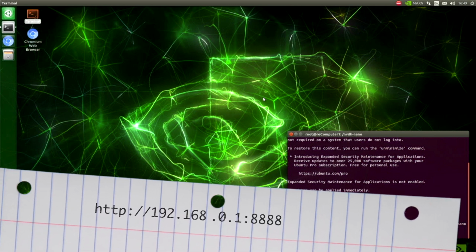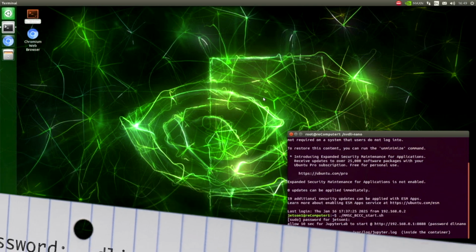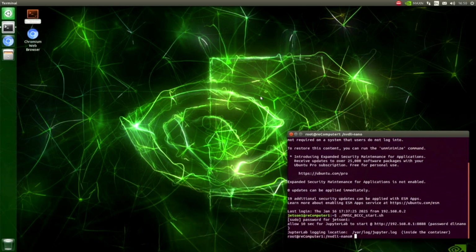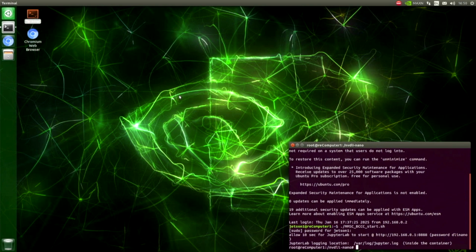192.168.0.1, the IP address of the first machine, at port number 8888. And there is a password here, DLI Nano, which is the password for accessing the Docker environment of the DLI machine learning course. We leave that terminal running now. So the first computer is running the Docker environment, and now we need to access that Docker environment using the Jupyter Notebook server.